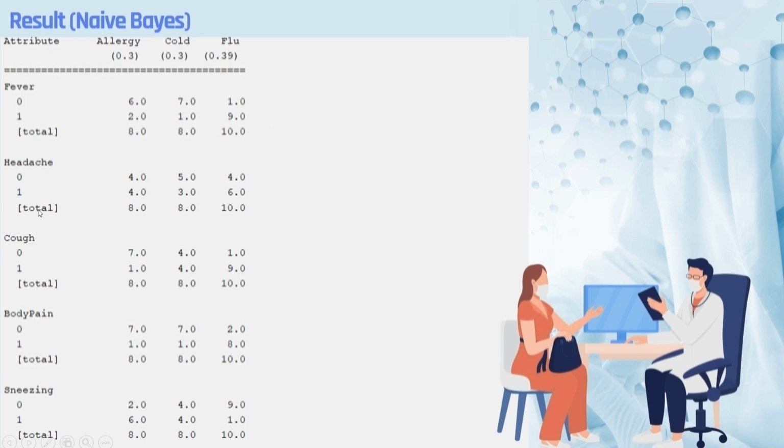In headache, headache is slightly more common in flu, but not very clear because the results show 60% of flu patients had headache. In cough, cough is very strong for flu because the data show 9 out of 10 flu patients had it. Cold is evenly split 50-50. Allergy almost never has cough. In body pain, flu is the only class with strong body pain. Allergy and cold usually do not have body pain.